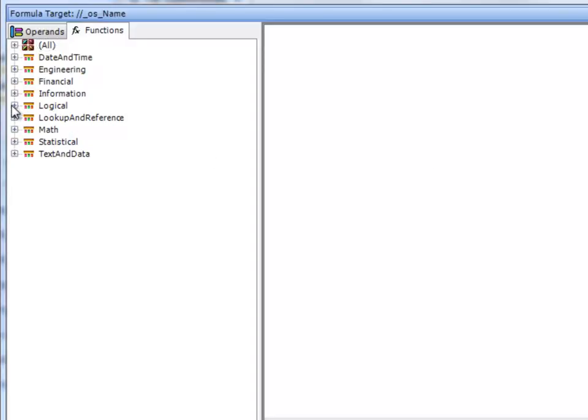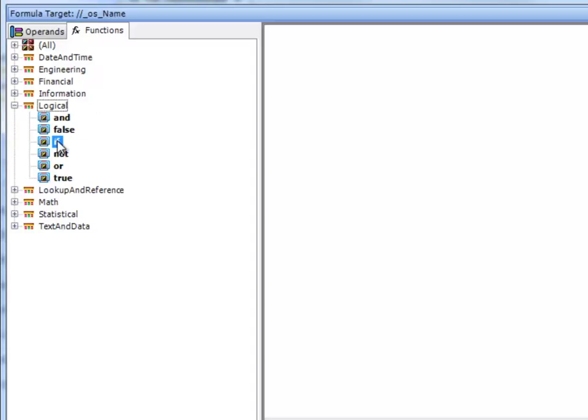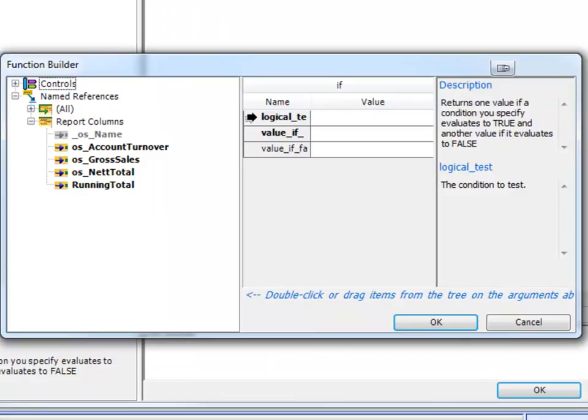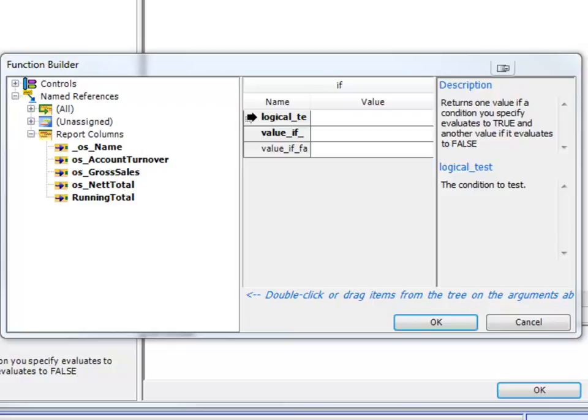If we look at just one of these functions, we'll take the if function. If I double click on it, the system will show me a window that assists me in creating this formula. Let's just use this if statement now. If we read the description on the right, you'll see it says returns one value if a condition you specify evaluates to true, and another value if it evaluates to false. We'll create a column that if the net total is greater than 0, it returns one value, but if it's 0 or lower, it returns a different value.